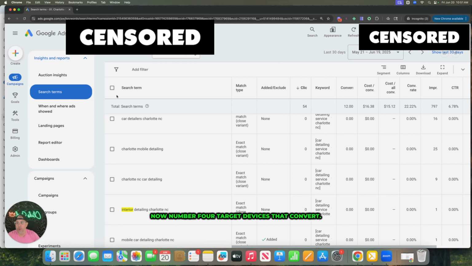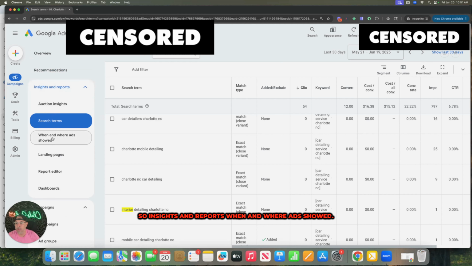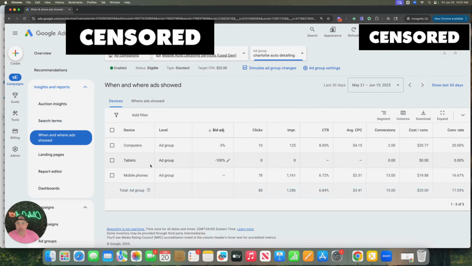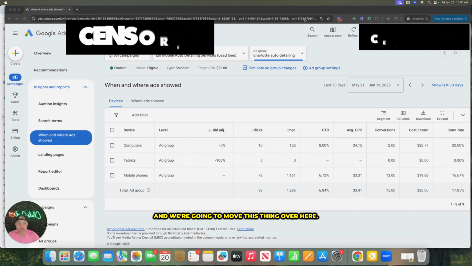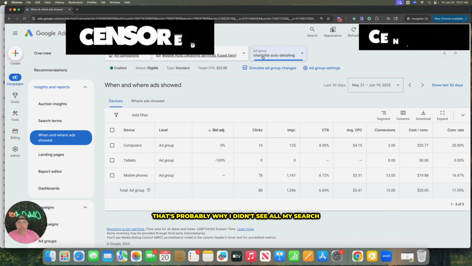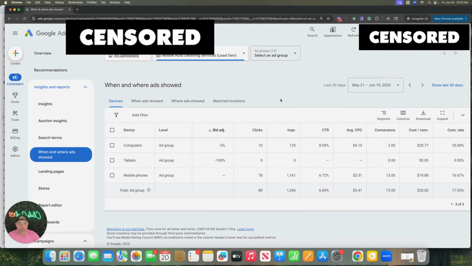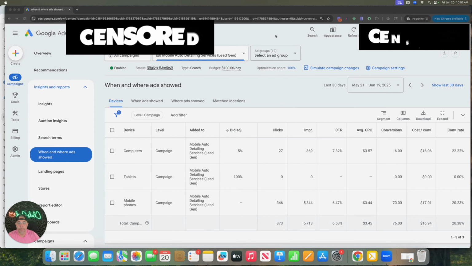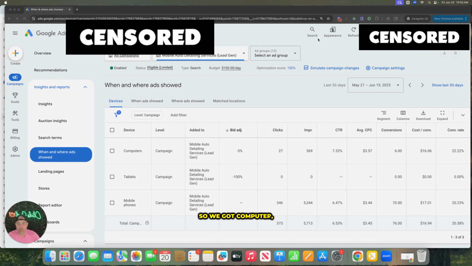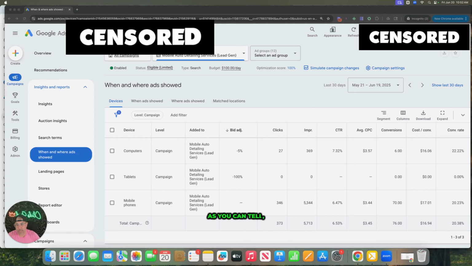Now, number 4, target devices that convert. So insights and reports, when and where ads showed, and we're going to move this thing over here, and we can see here, oh, I'm in an ad group. That's probably why I didn't see all my search terms. Hang on, guys. There we go. All right, so we got computer, tablet, and mobile. We have tablet completely turned off. We're running mostly mobile phones, as you can tell.